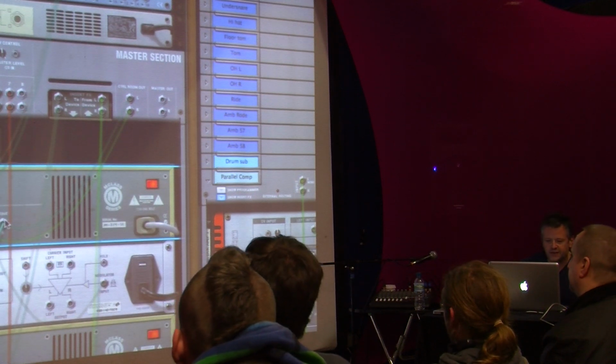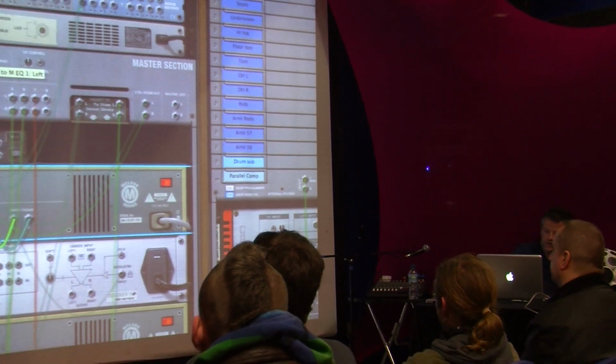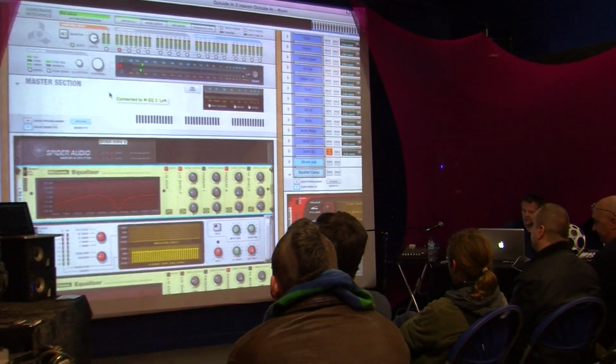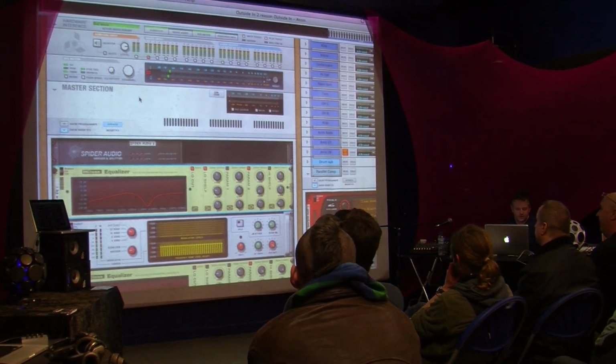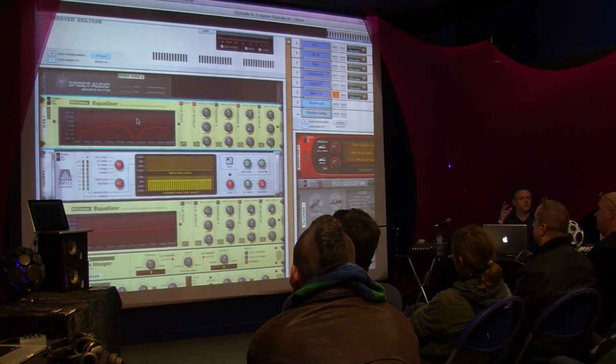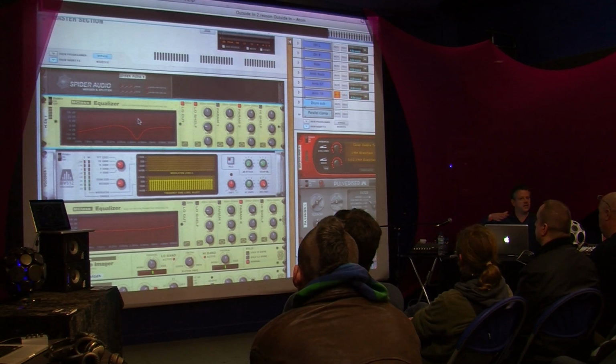And then that in turn is being fed into the side chain of the bus compressor. Let me just flip this around, just so you can see how this is working. It's quite a drastic EQ shape. I just want to be clear that the EQ is not over the track. The EQ is dictating what the bus compressor does.